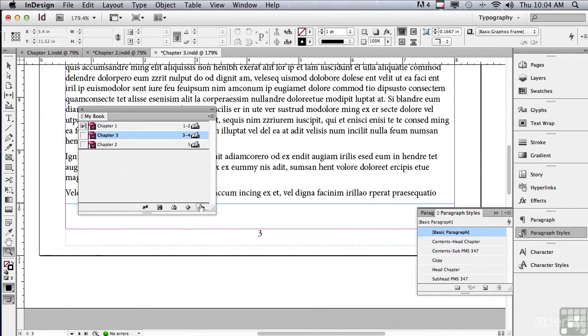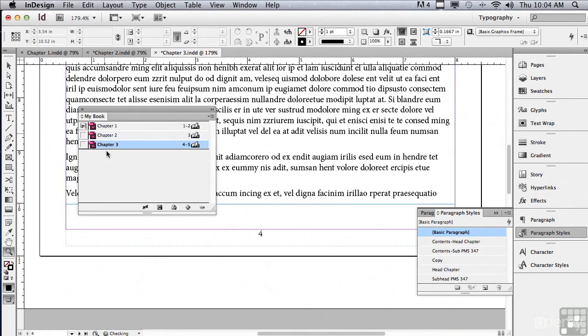So it did work. Well, I'm not really happy having chapter 3 coming before chapter 2, so let me drag that back down. And you can see here it actually did change. Sometimes it does, sometimes it won't. But if it doesn't, just change your view and it should update automatically.